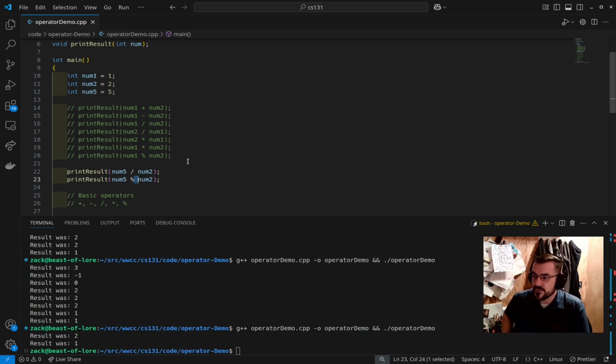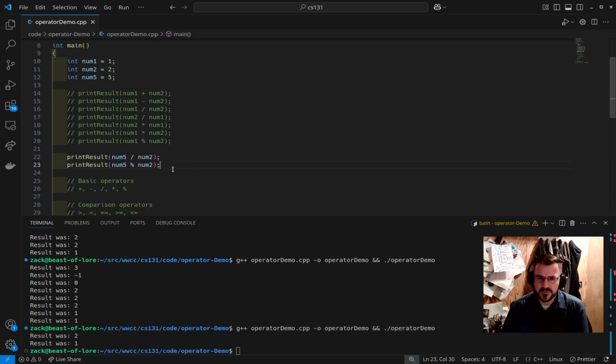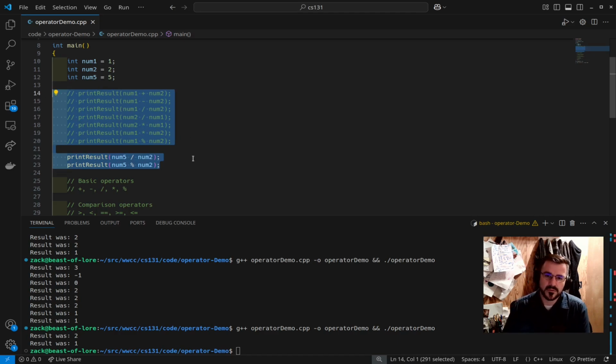So this is great for even or odd type of checks, is this number even, is this number odd? It's a common thing. But there are other uses, of course, too, but that's a common one. But anyhow, those are kind of the basics. There are more operators, but that's what we'll cover here.